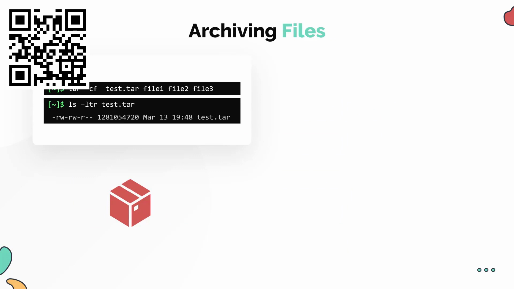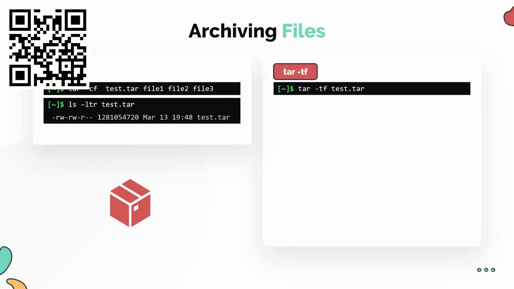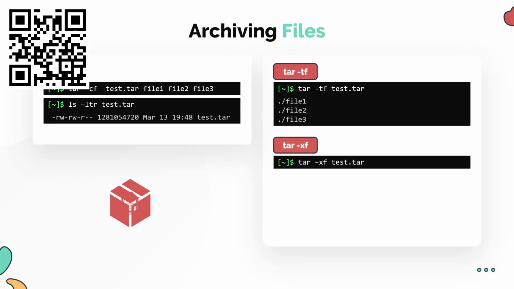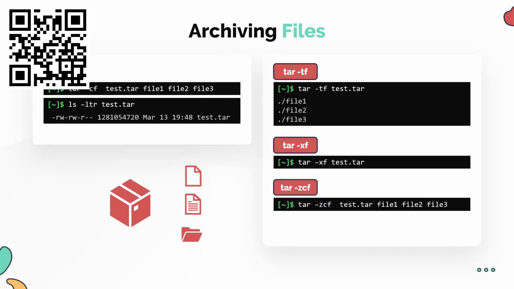The tar command, followed by -c, is used to create an archive. The -f is used to specify the name of the tar file to be created. This is followed by the files or directories to be archived. The -tf option, followed by the tar file name, is used to see the contents of the tarball. The -xf flag is used to extract the contents from the tarball. Finally, we can also use the -z option to compress the tarball to reduce its size.